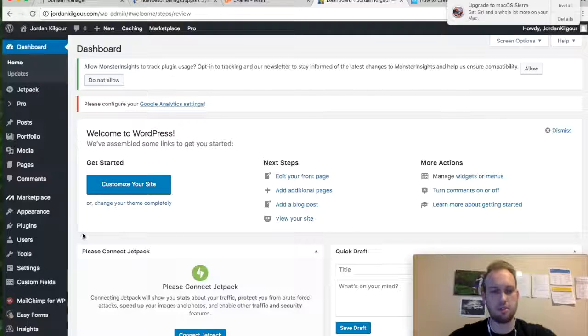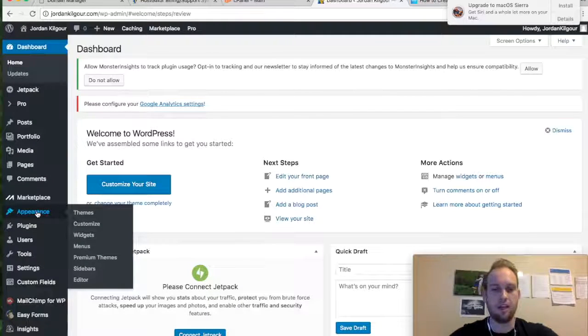The next most important thing is appearance. In the appearance section, what you're able to do is select a theme to put on your website. Thankfully, you don't have to know any code at all to make a professional website. So what you can do is go to themes and select a theme to use for your website and edit the contents. We're going to do that in just a few minutes.